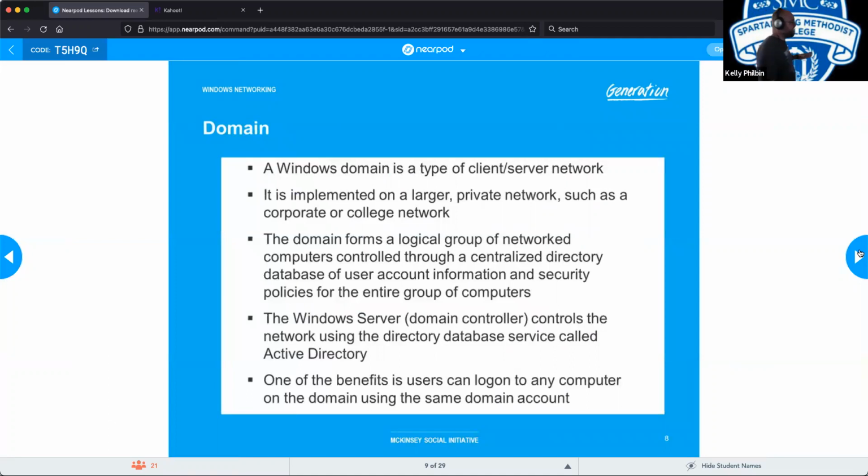All right, domains. This is more of a client-server network. It is not peer-to-peer like your home group or work group. It is implemented on much larger private networks, like colleges, corporations, basically on enterprise levels. It forms logical groups and is controlled through a centralized directory or database of user account information and security policies for the entire group of computers.